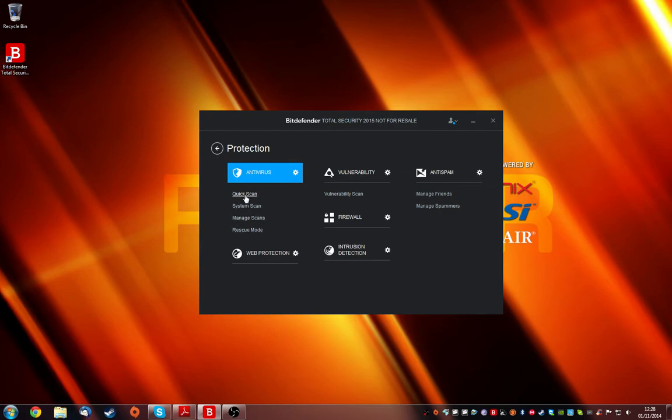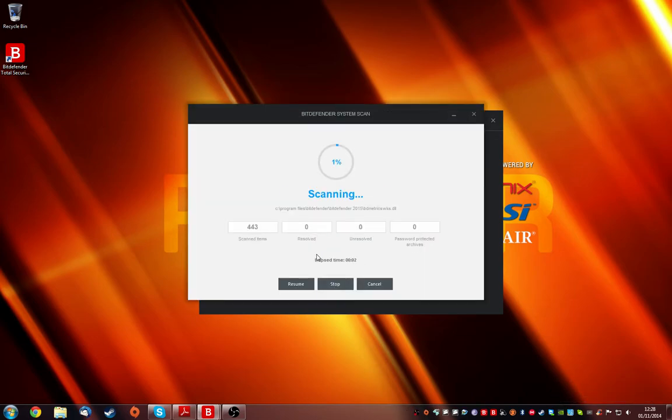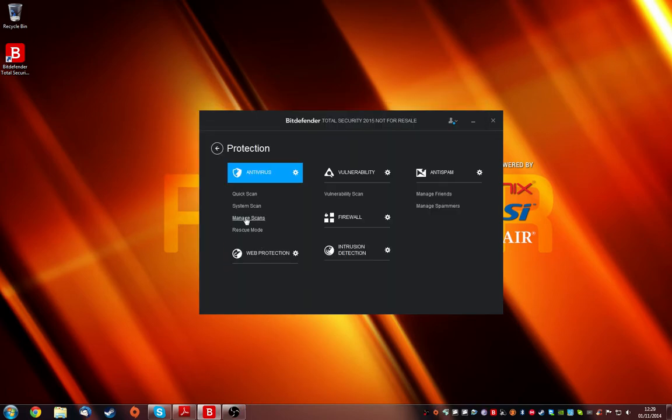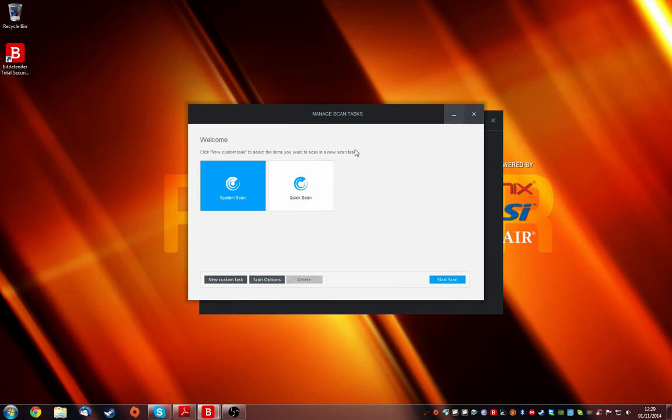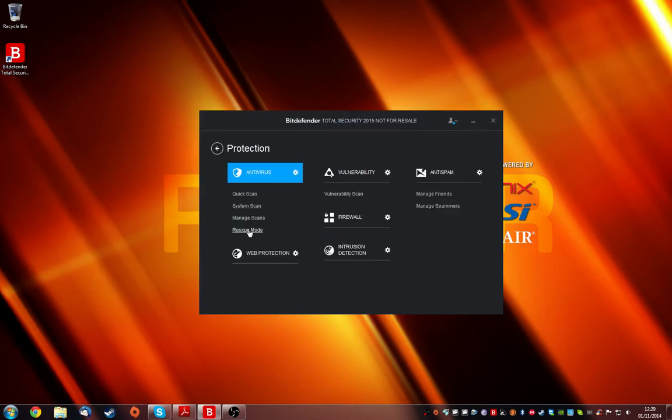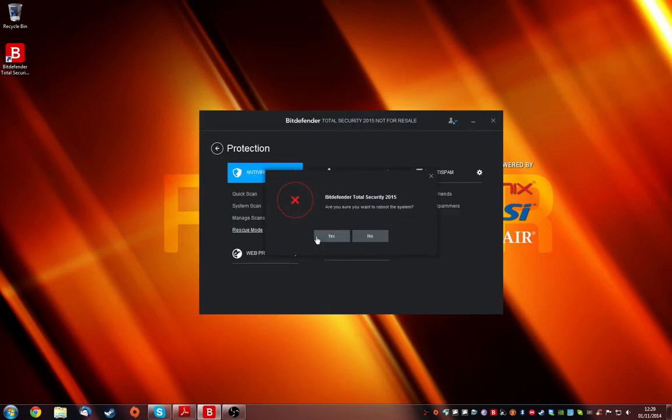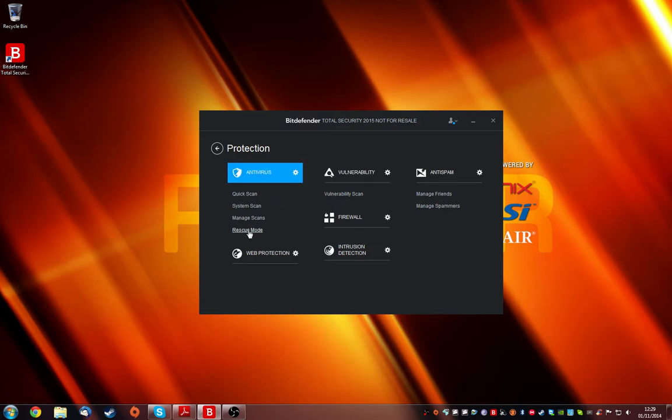These sub menus are the same, so quick scan will just do a scan, system scan will do a full system scan, so we'll stop those. Manage scans allows you to select some options, so you can just pick what hard drive inside your PC you want to do a scan, and it will do those for you. And then rescue mode loads up a separate window before Windows boots, so that if the antivirus scan can't remove a piece of software, then you would do a rescue mode boot, and it would try and get rid of it that way. So that's quite a good piece of the software package to have.